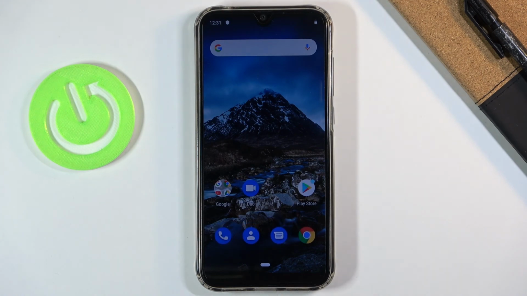And that was loud. So once you tap on that, as you can see, the process of the setup will be completely finished and you can now use your device.